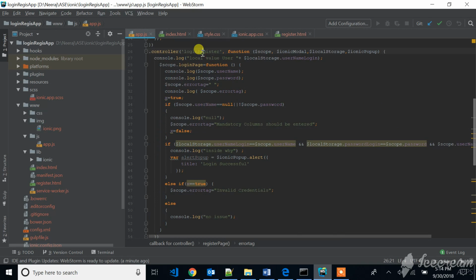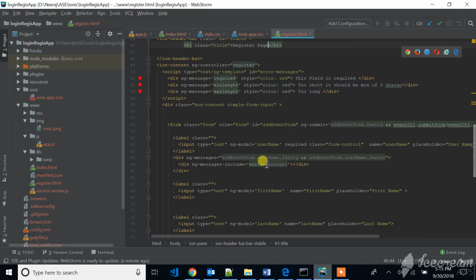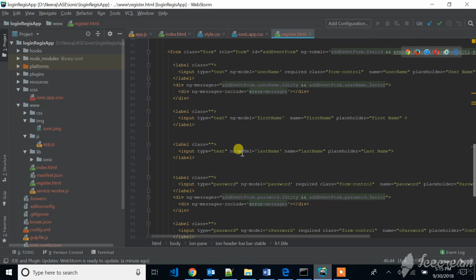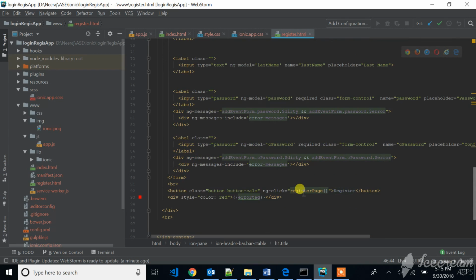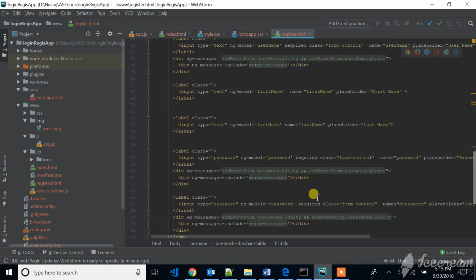This is the login register controller for that index HTML. So I'm getting the username and password, and this is the normal validation checking for mandatory fields and the alert. And I have used local storage to get the column which I'm storing in the register screen. So let's see the register screen. In the register screen, this is the box content. In the box content, I've added all the fields with the validations as well, and this is the error tag which shows an error.